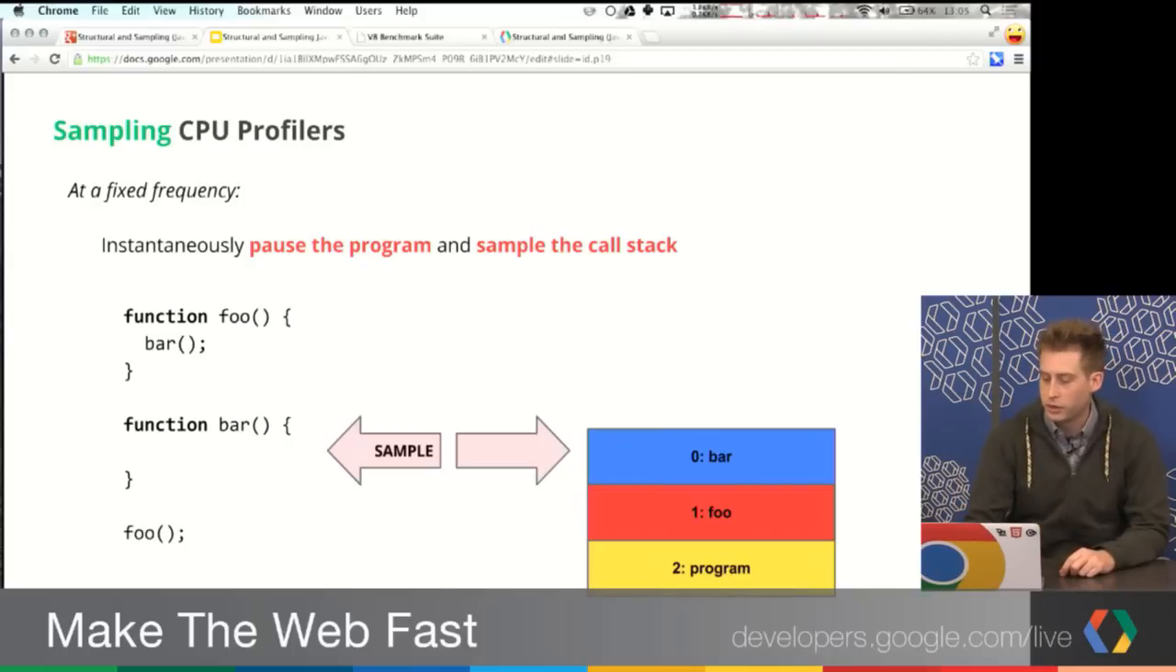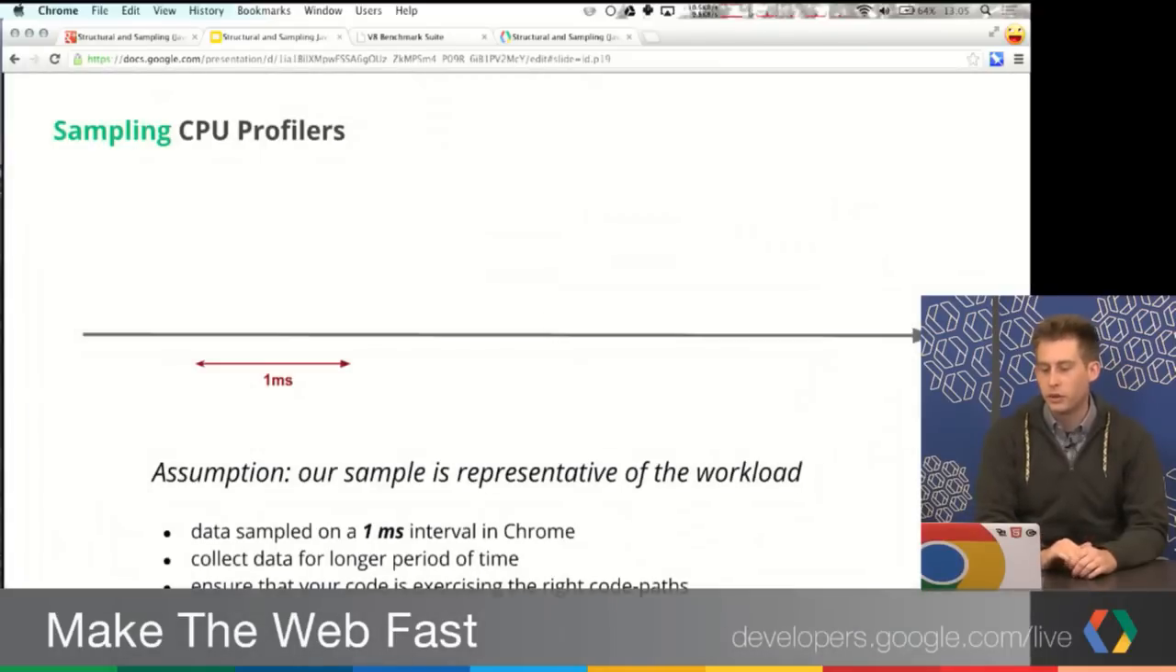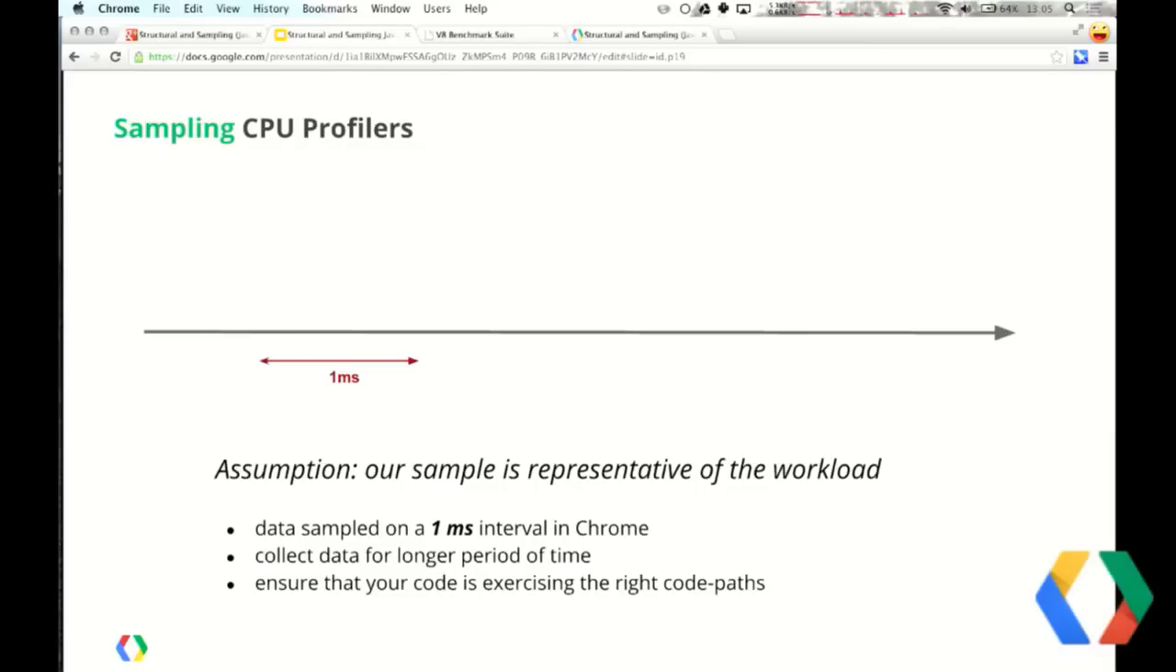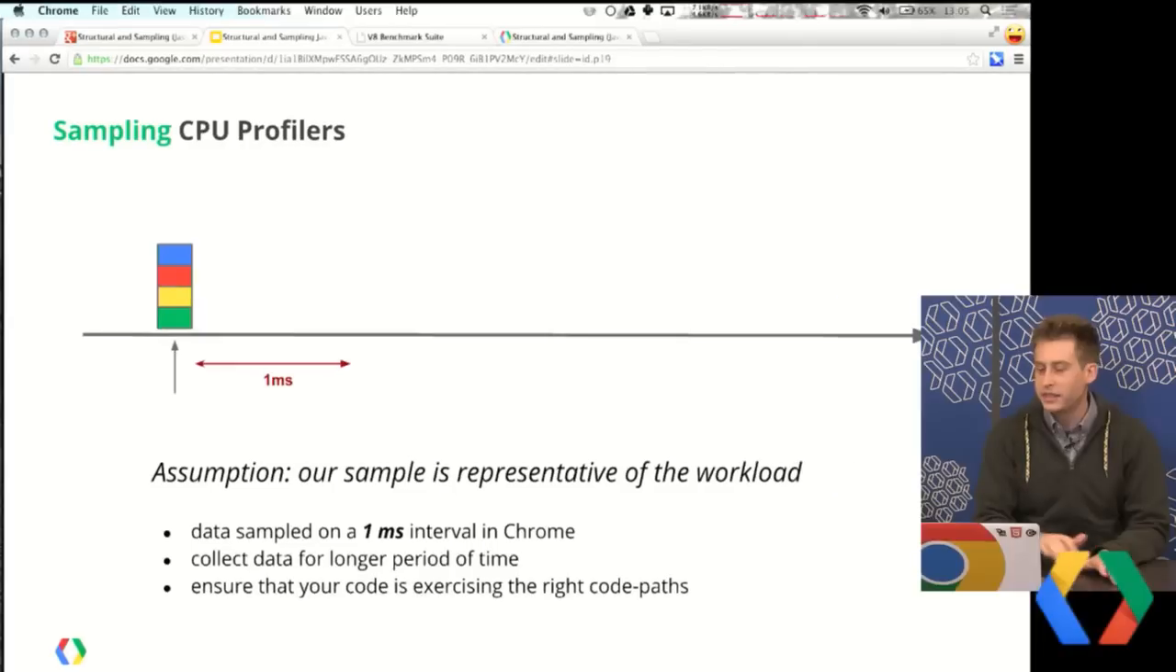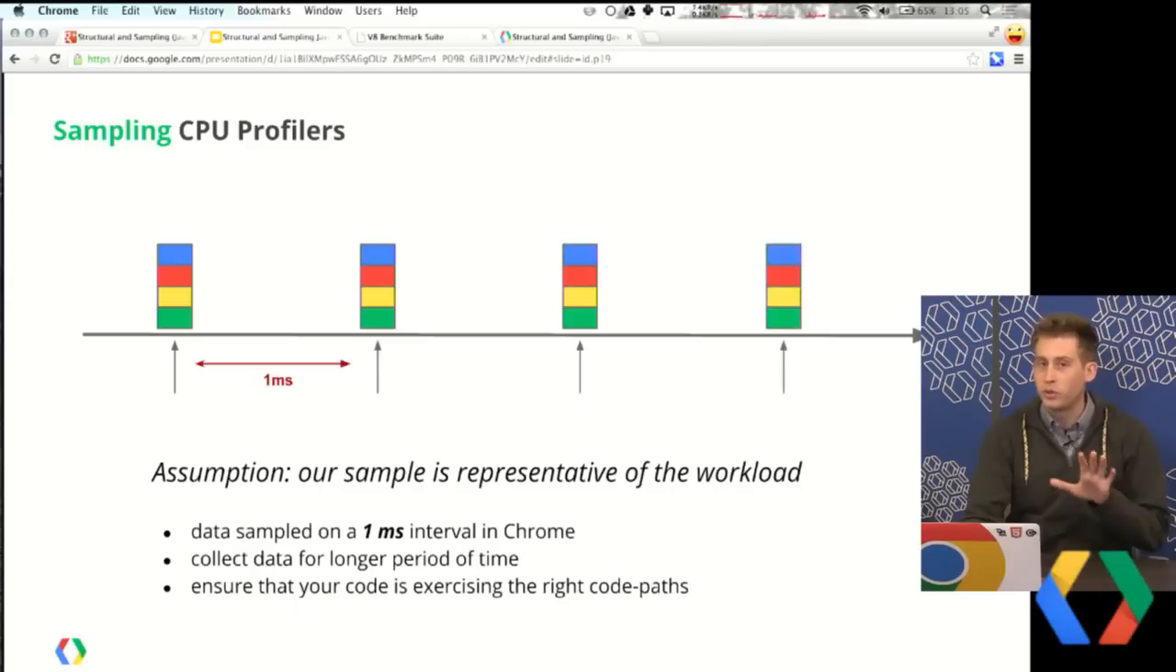So this gets logged. Another perspective that you can look at a sampling CPU profiler is over time. Here we have a timeline, time running across the x-axis, and a sample is taken. The call stack there is represented with a rainbow of colors. A millisecond ticks by, and another sample is taken. Again, another millisecond goes by, and a sample is taken. A millisecond goes by, your program is paused for an instant, the call stack is captured, and it's logged.